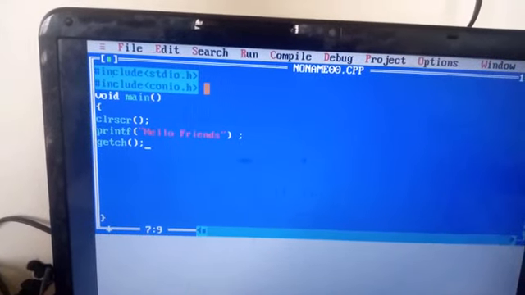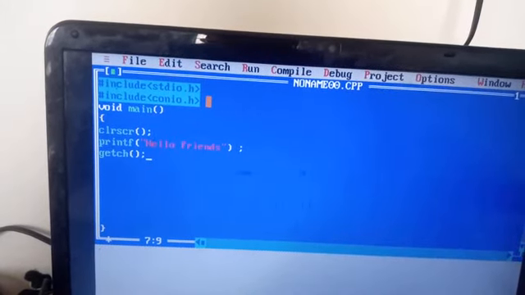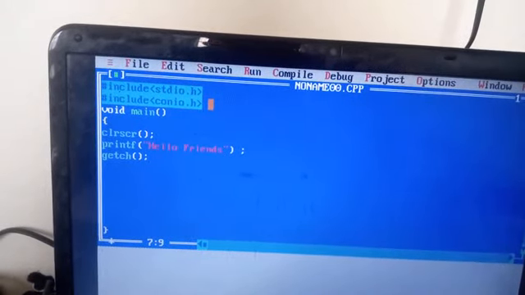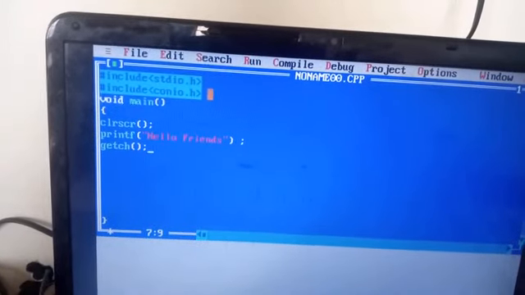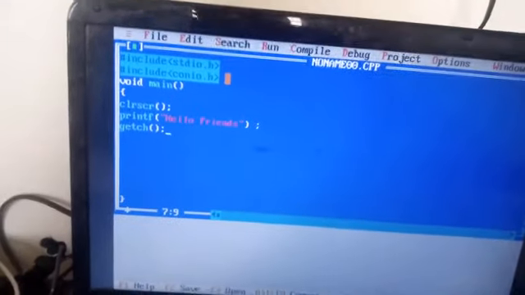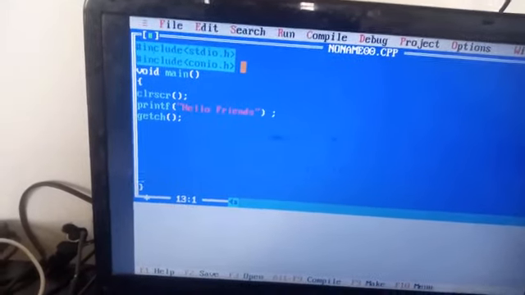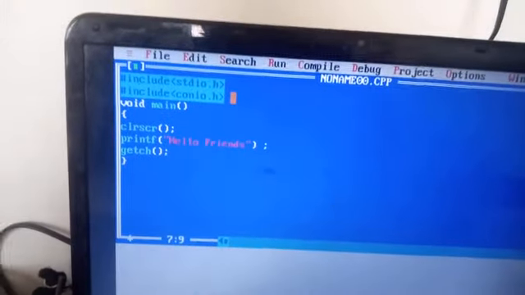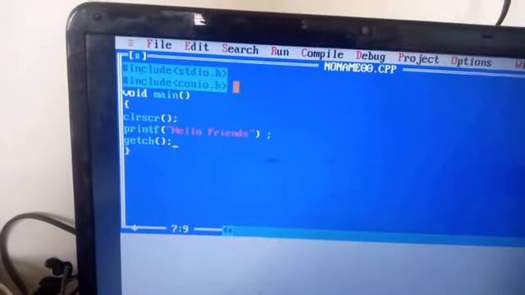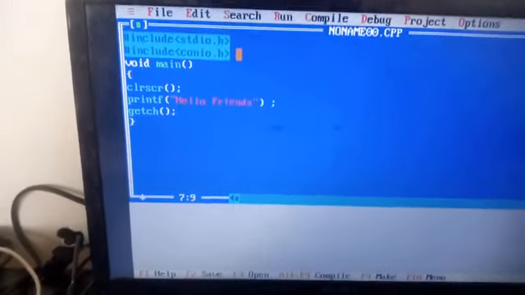You can see here hash is used: hash include stdio.h, hash include conio.h. This is the preprocessor directive. After this we start with the starting point void main, and we use curly braces, and this will show on the screen, no issue, but we need proper arrangement of the program. Okay, so you can see here clrscr is for clear screen, and getch is for hold.